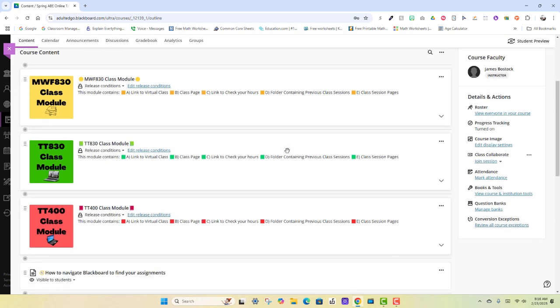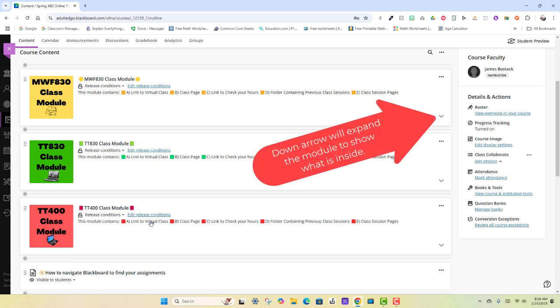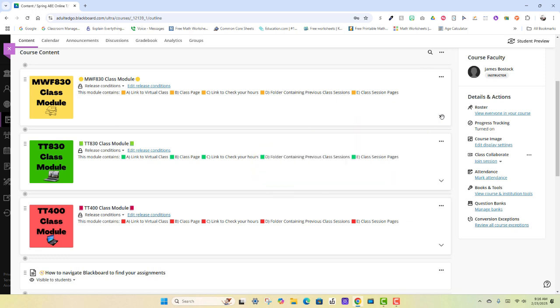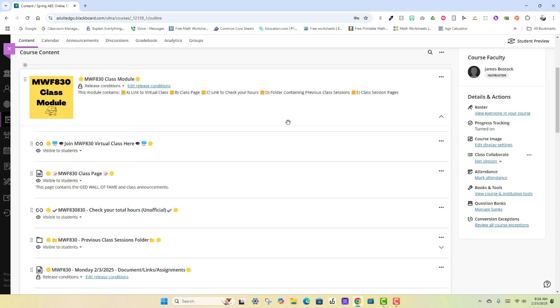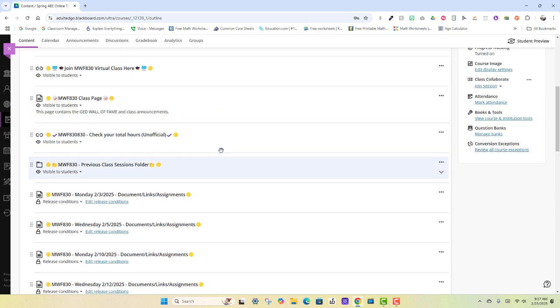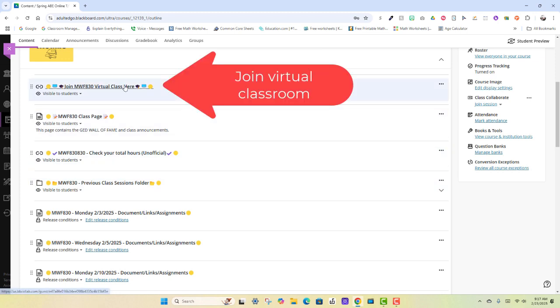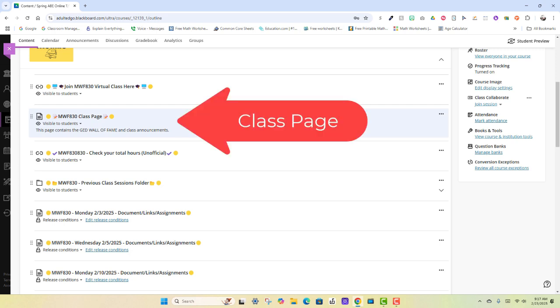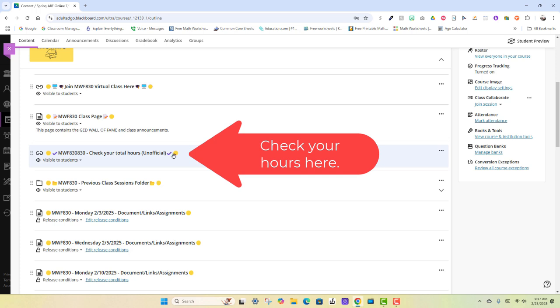Next, find the class that you are enrolled in. You will only see your class. If you click the down arrow, it will expand the module. The first item is a link to join the virtual classroom. The second item is a class page. The third item is where you can check your hours.